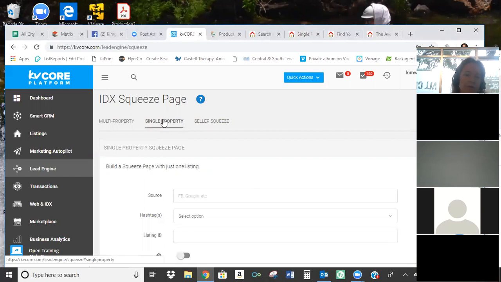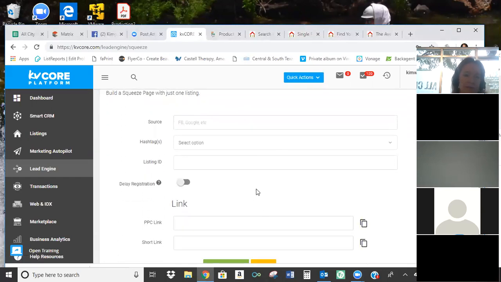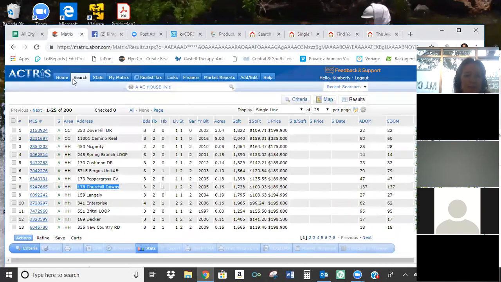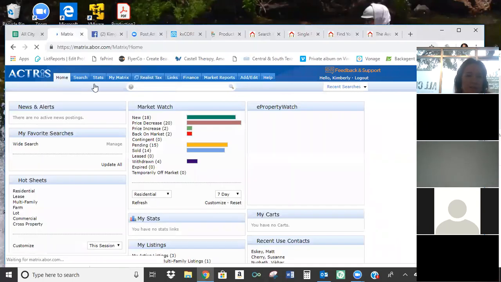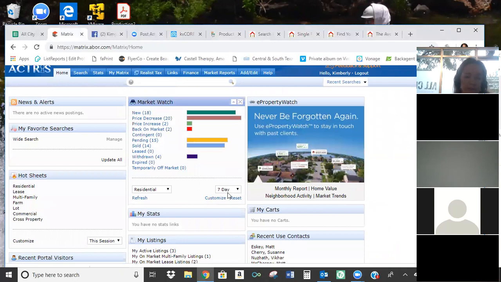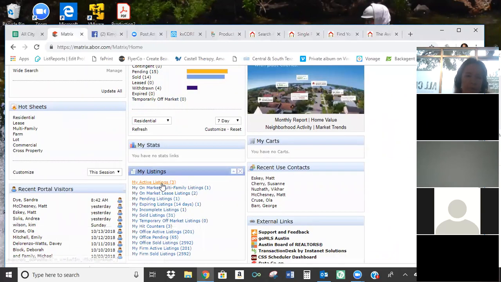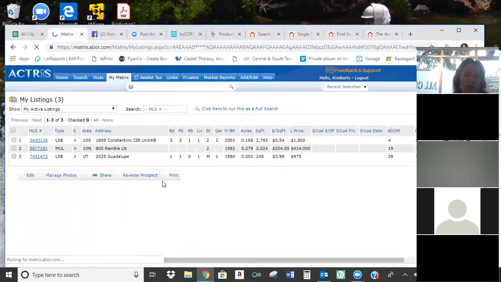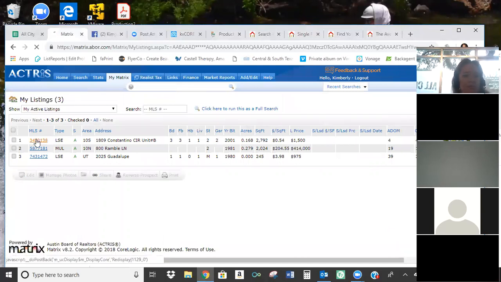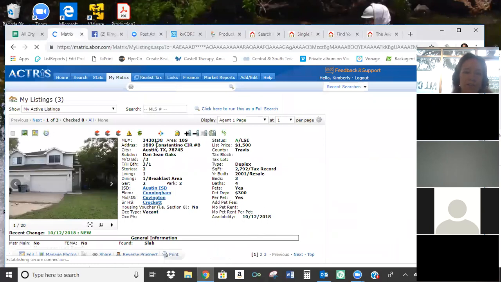One other thing about the single property squeeze page: let's say you're doing an open house and you want to boost it so that more people see it. Let's say I have a listing. Do people know how to boost things on Facebook? So let me just show you. Okay, I want to boost this. What's that? I don't know how to boost things.